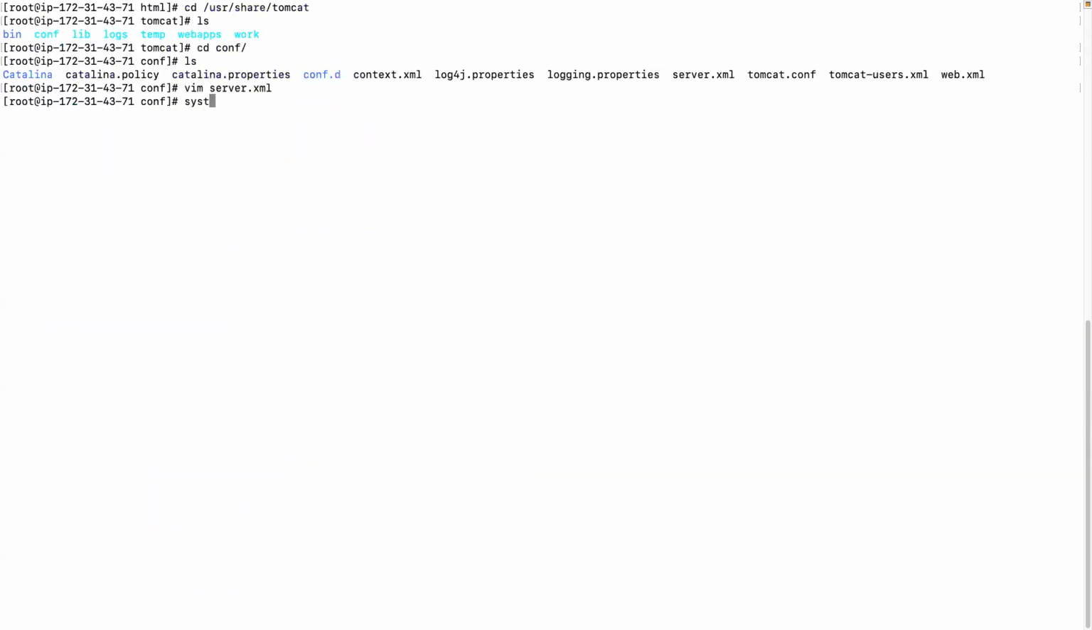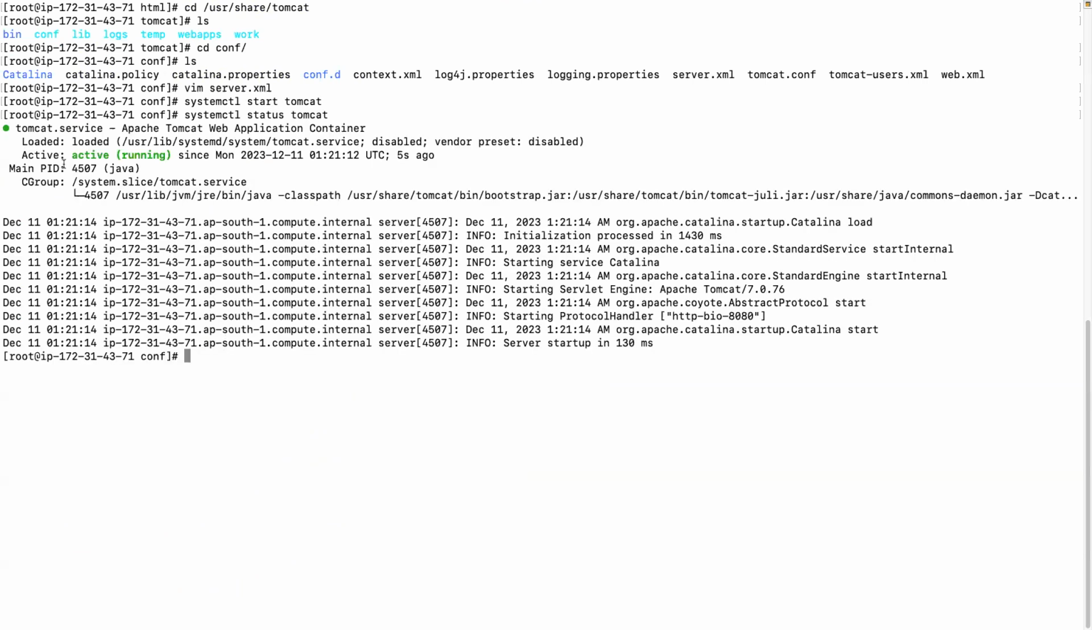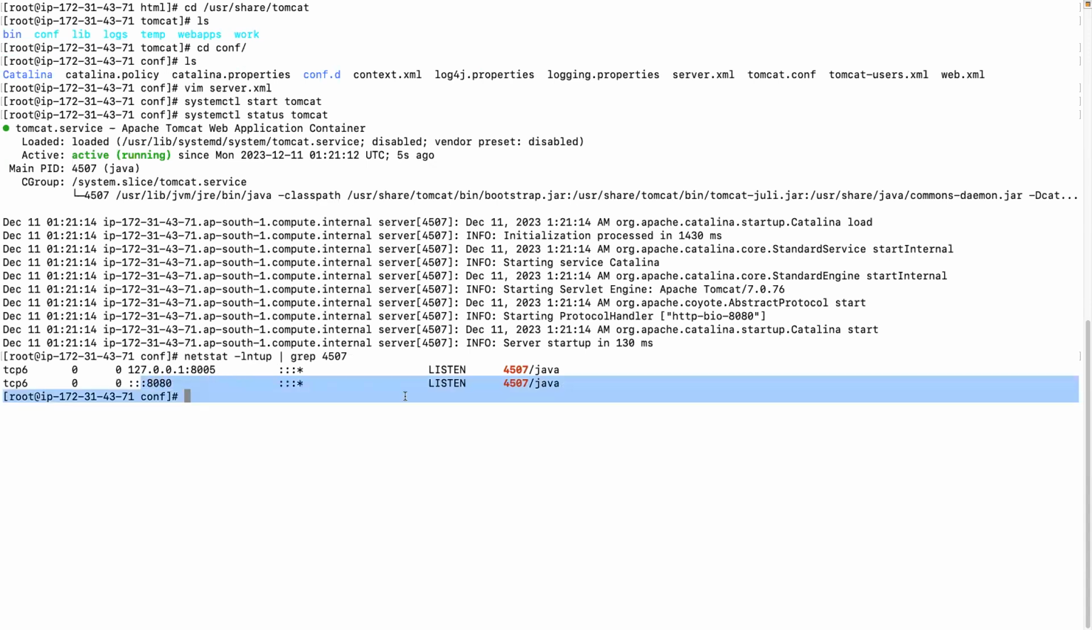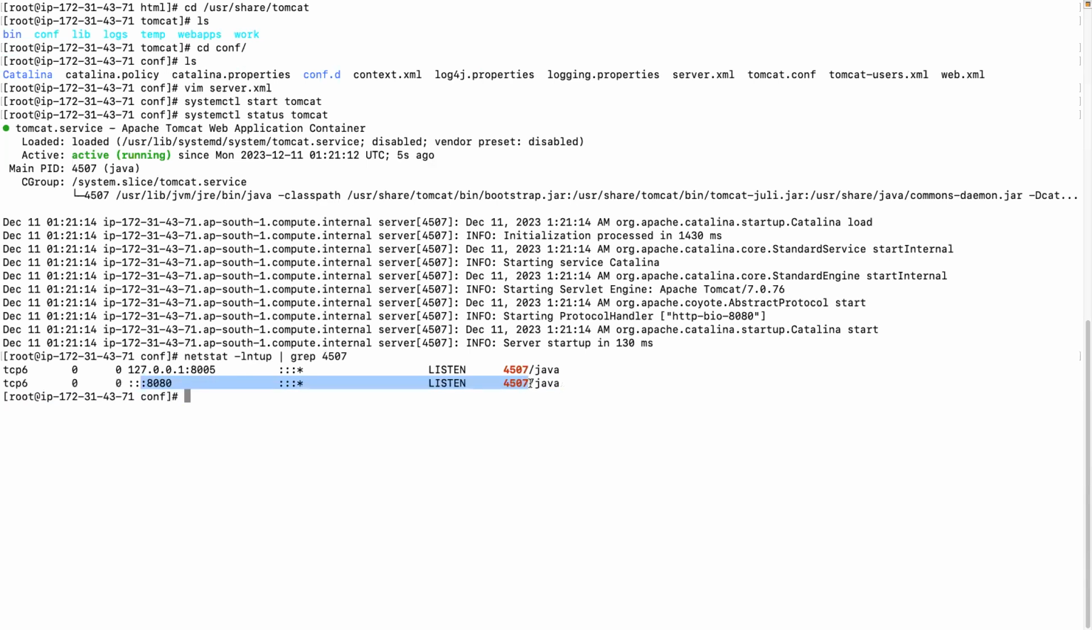And what is the other way to check? Start Tomcat and check the status, and you'll get the process ID here. See, the process ID is 4507. netstat -lntup piped to grep 4507. Do you see that? This is what you have to check. It's running on 8080. If you want, you can change it in server.xml, which we have seen, but I am not changing it now. It's running on port 8080, fine.